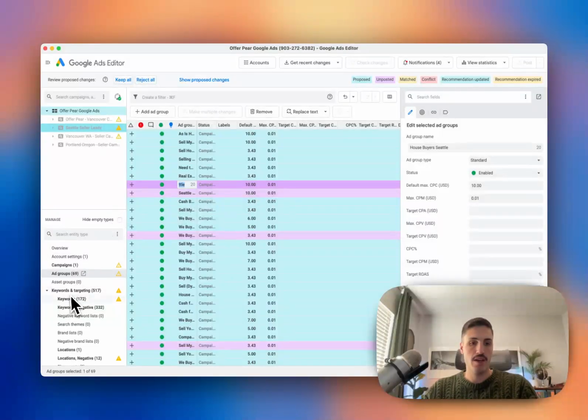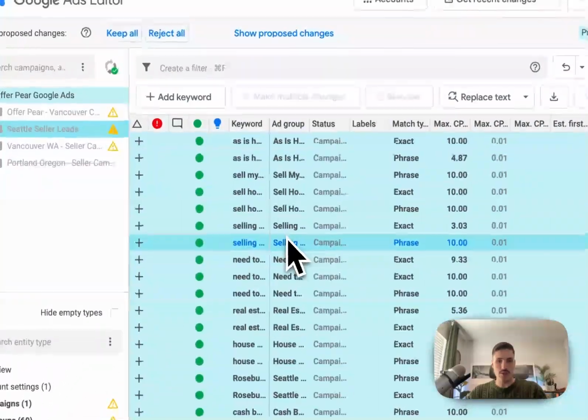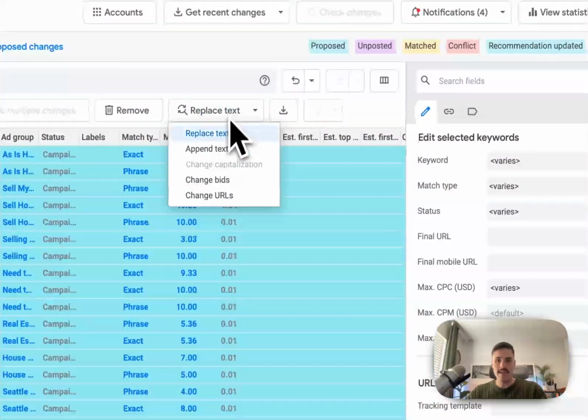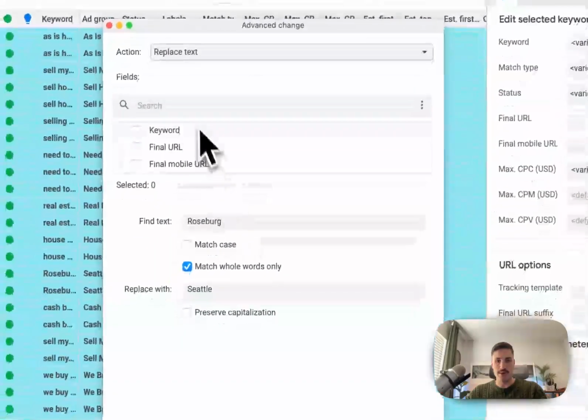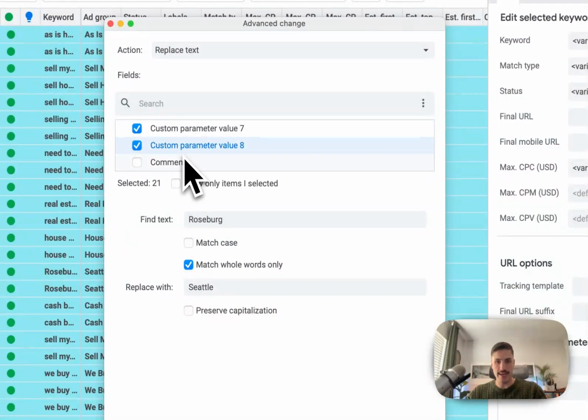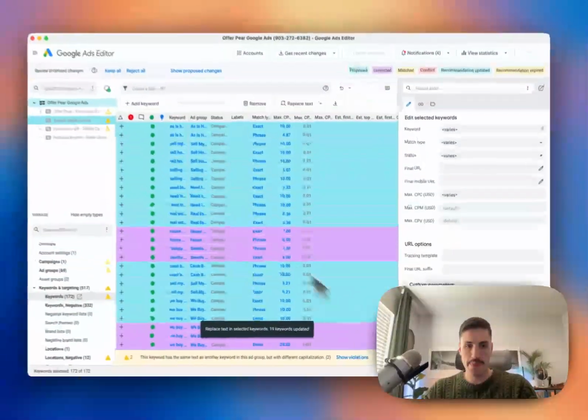That's great. We're going to do the same thing with keywords. So Control A, Replace Text. From Roseburg to Seattle, we're going to highlight everything. Again, I'm holding Shift to select all these checkboxes.